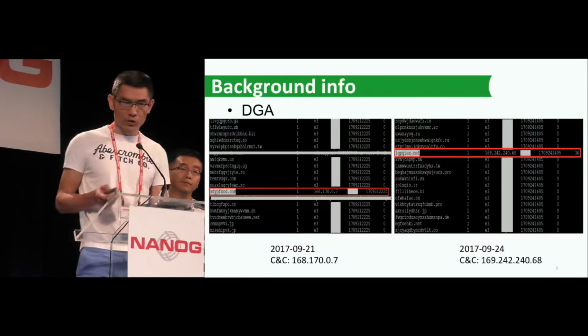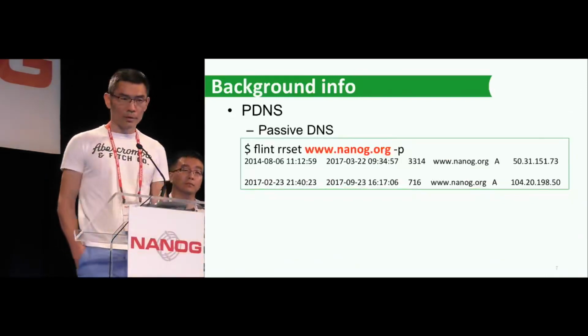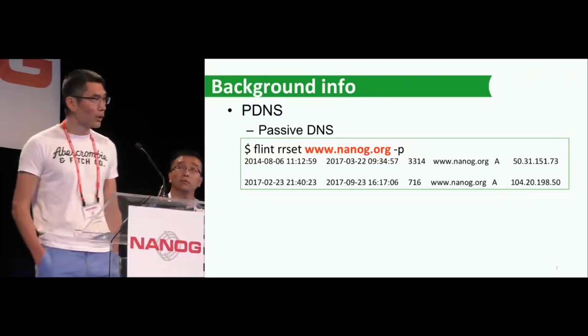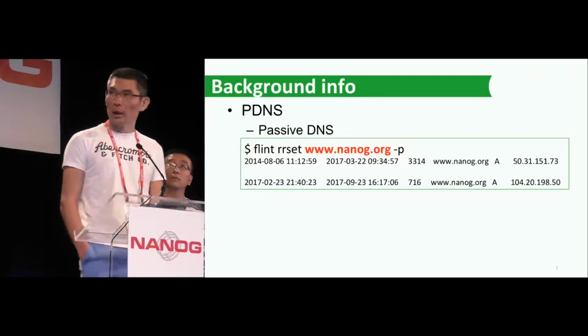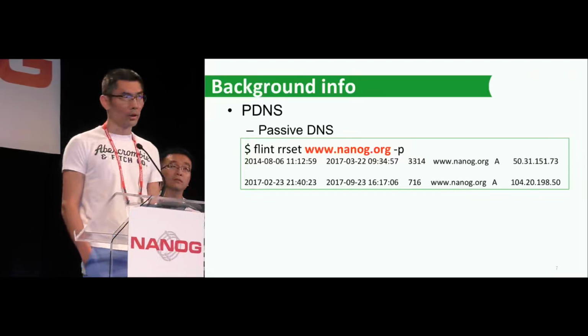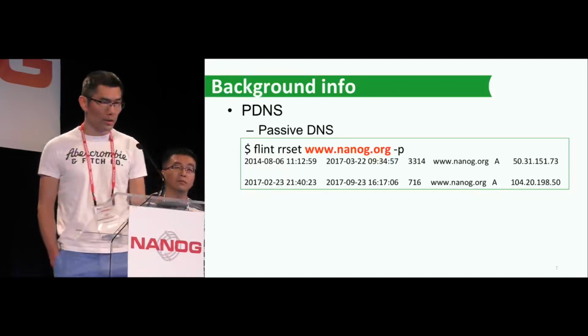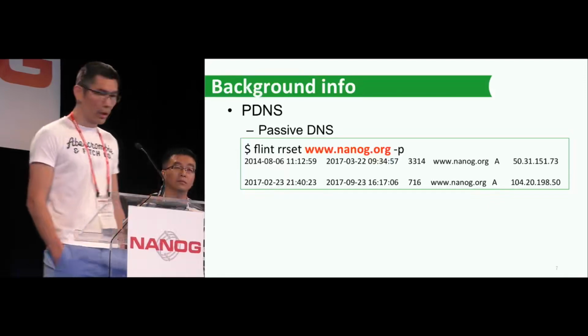So that's about the DGA. Another piece of this is passive DNS. For those who are not familiar with passive DNS, you can think of it as a kind of DNS database with all the history records. A good example here is nanog.org.